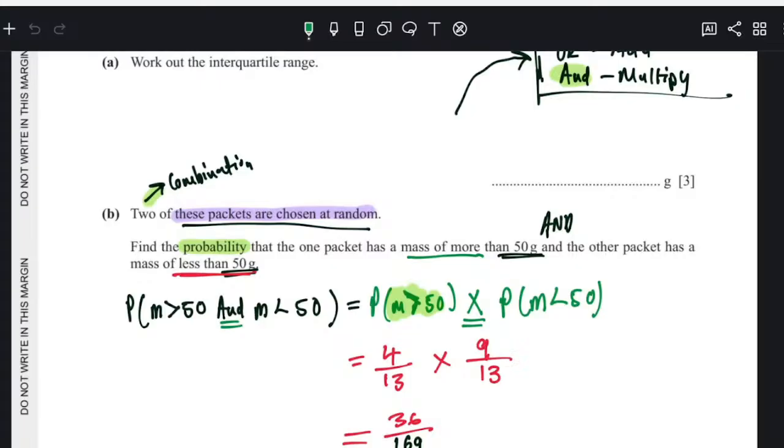Basically, what I was shown by him is, if we are picking two packets, okay, we are choosing two packets at random. This never said that we are looking and replacing. It never said that. It said we are picking. So if we are picking or choosing them, that means we are selecting, we are taking them out.